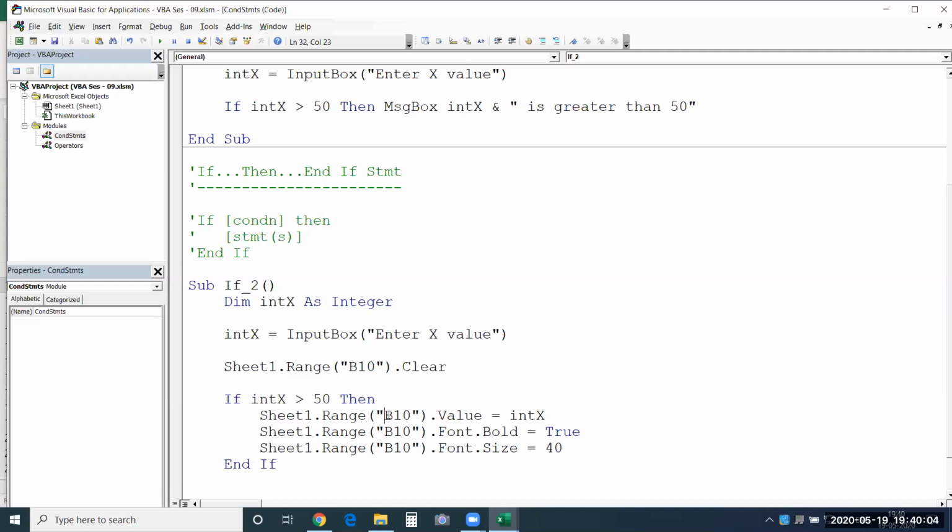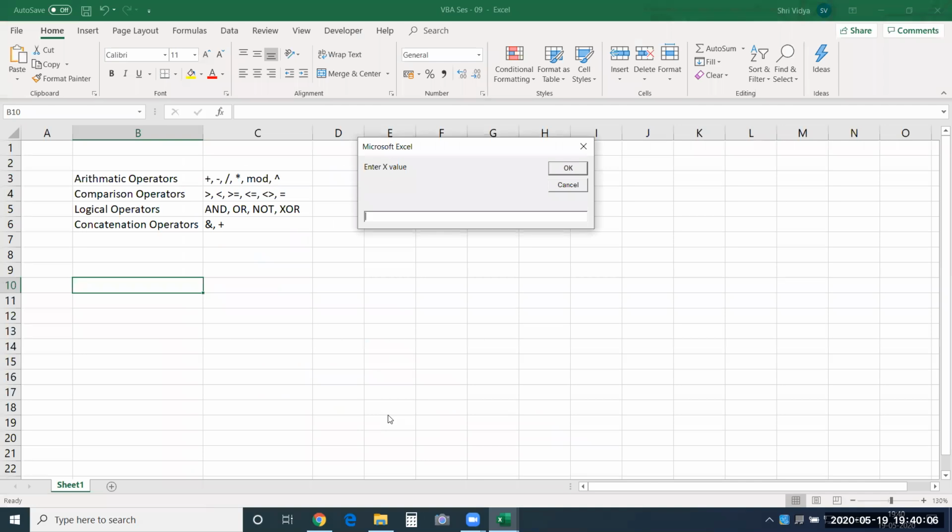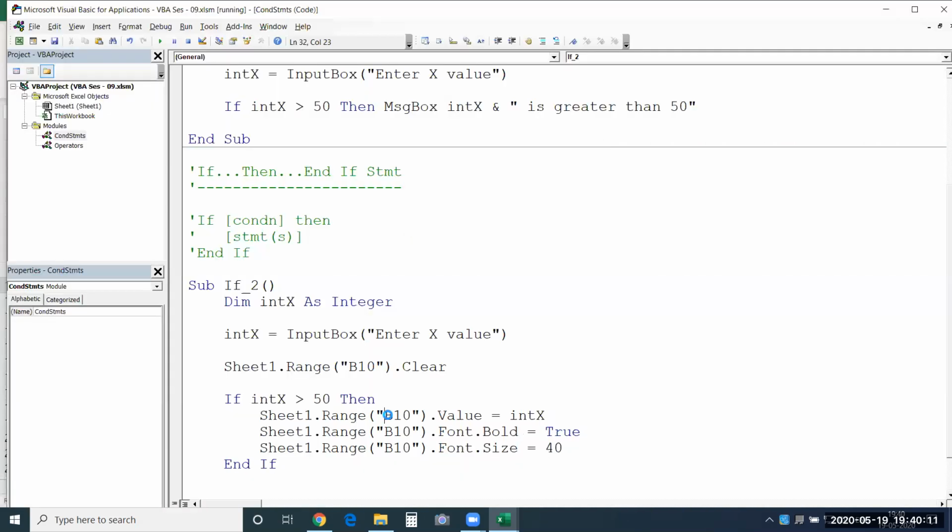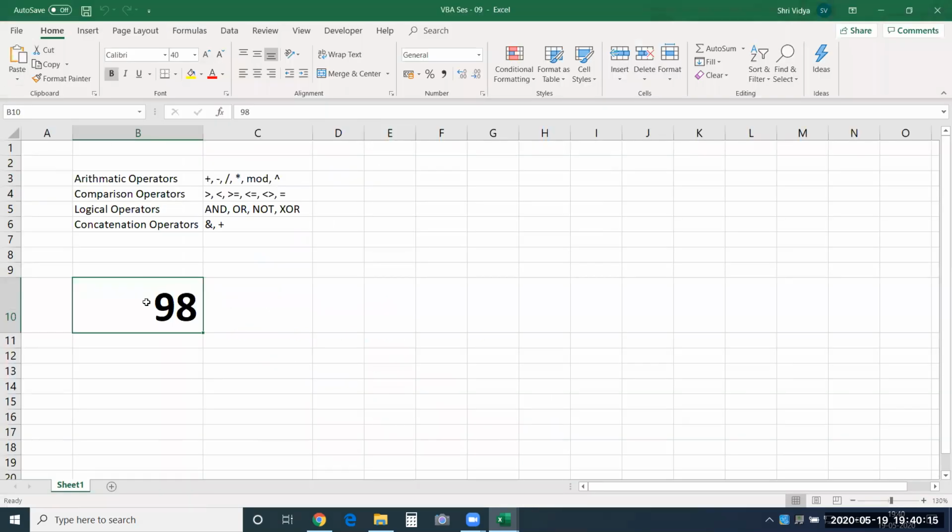Now let's check that. I'll run this. So I'll enter a value 98. This is definitely greater than 50. Let's see the output here. See, the font size is 40. It is made bold and it is printed over here.